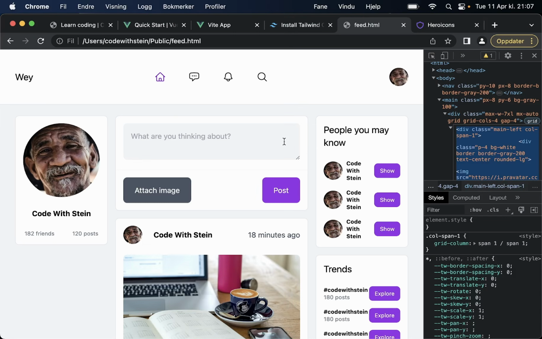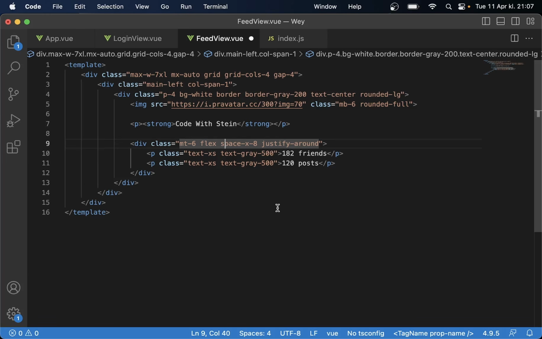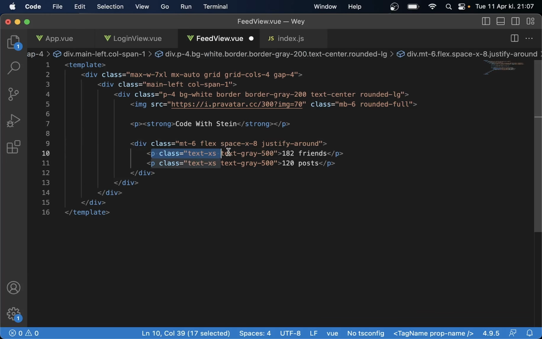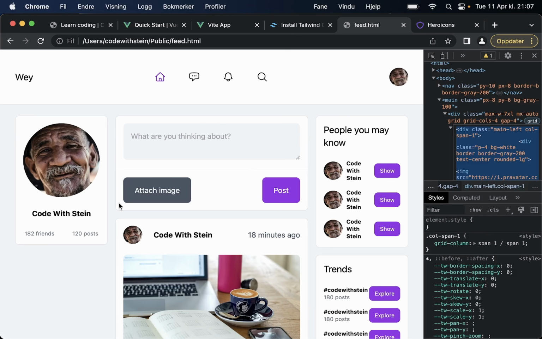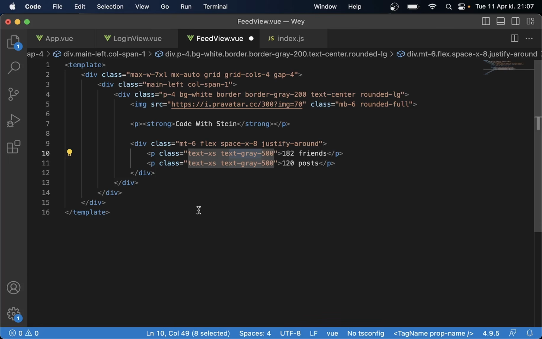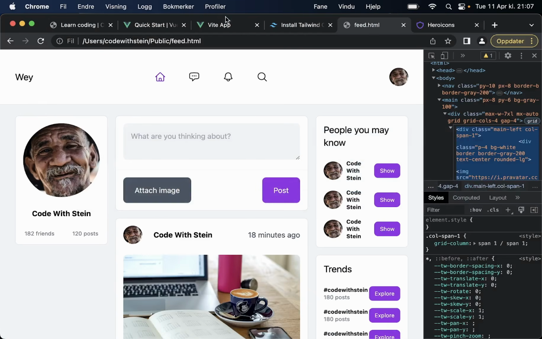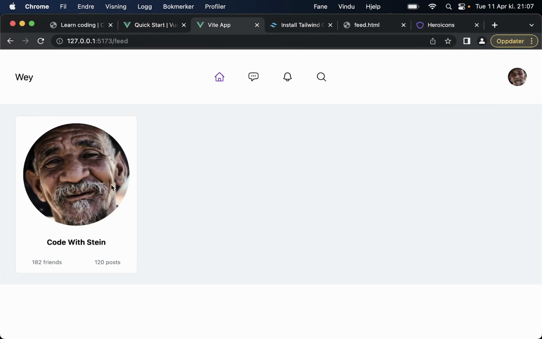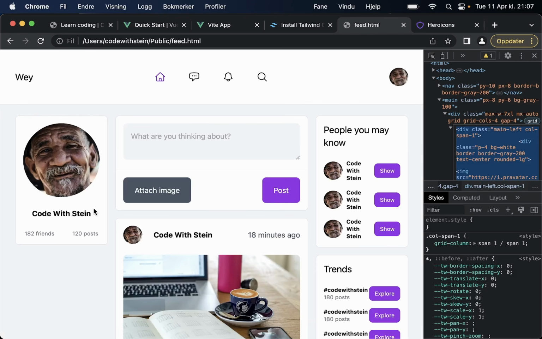And justify around so that all of the rest available space will be added there and in the middle and there. And then in here I have a paragraph with text extra small and text gray 500, and then just a static number for posts and friends. So if I save this now, go here into the browser, then you can see here that on the left side I have my own profile information.